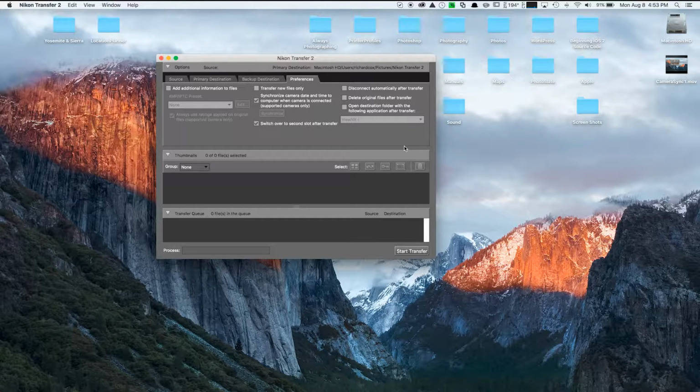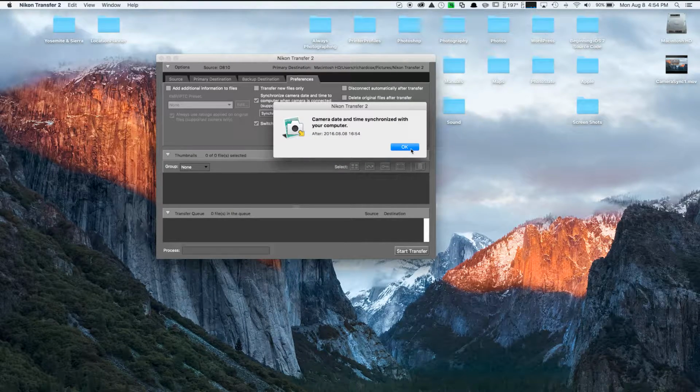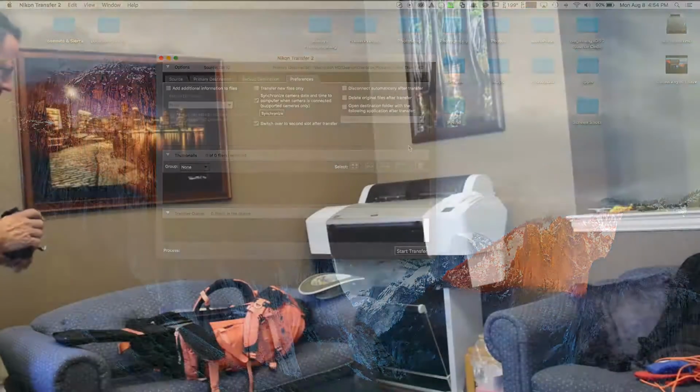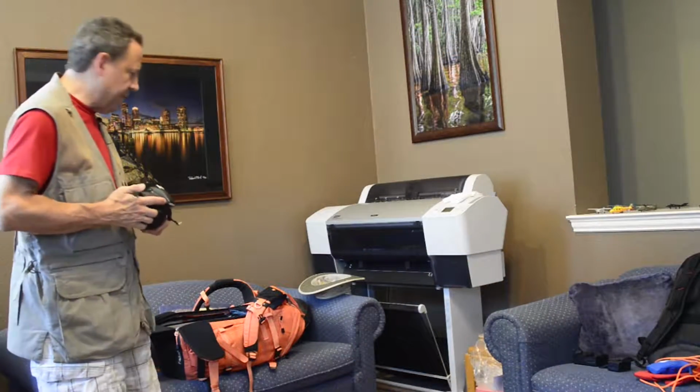I'm going to disconnect that camera and plug in the D810. Now you see the D810 has shown up and it's highlighted again, so I can just click the Synchronize button again and acknowledge. Now both my cameras are synced to the same exact time. Well, now that my cameras are all synced, I can go on my photo trip.